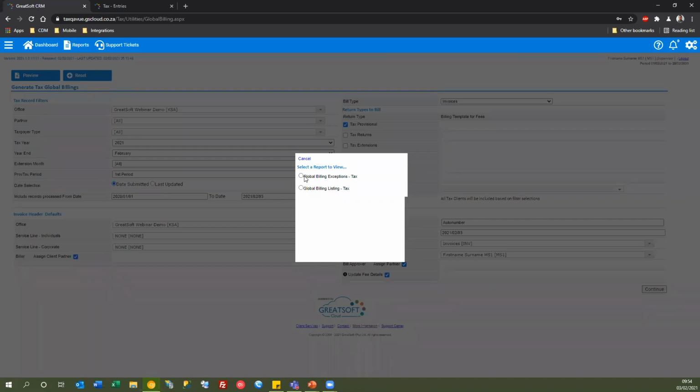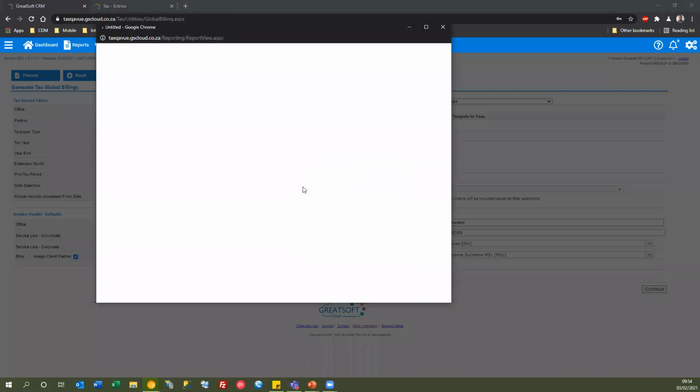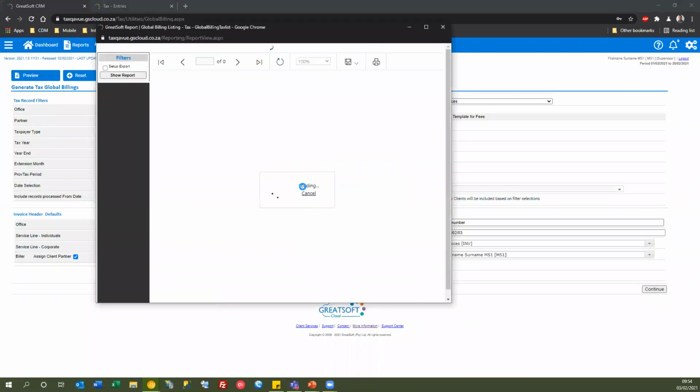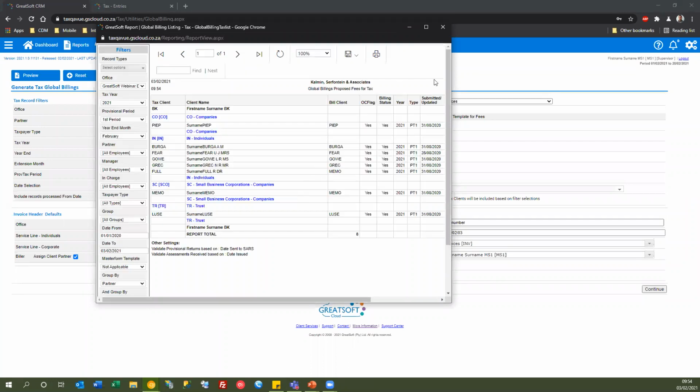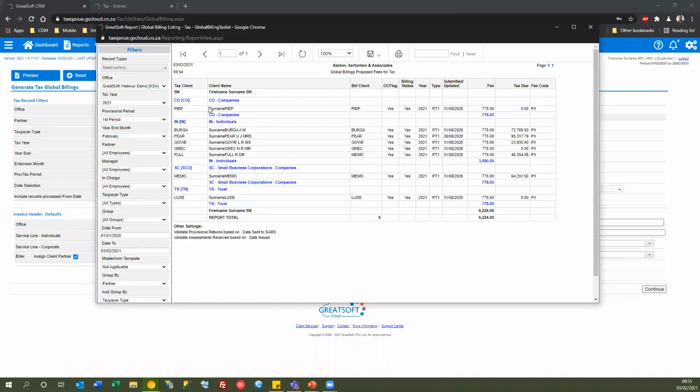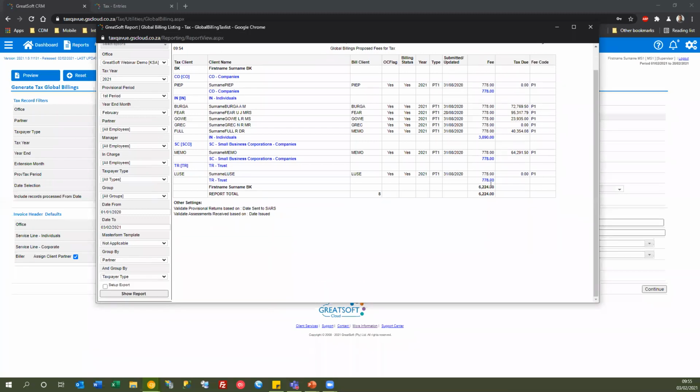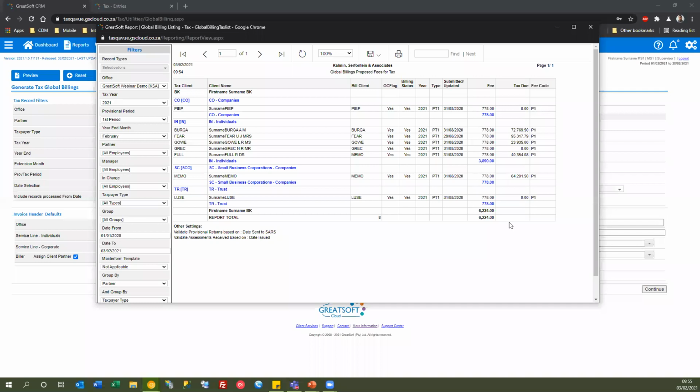I can run an exception report to see which clients are going to run an exception, or I can look at the global billing report. This is a preview report, and it will show you which returns it's picked up that are going to be billed in the current process. Here we can see I've got a total of 8 clients. They were submitted on this particular date, and that's the fee amount that we're going to be billing them with, a total of that. So this allows you to preview your billing before you actually generate it.